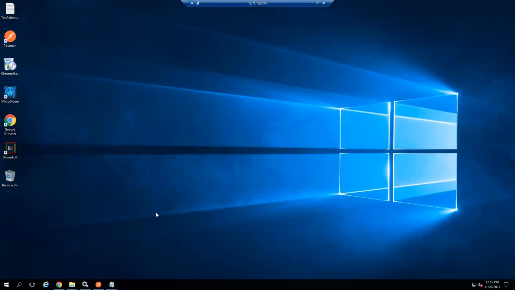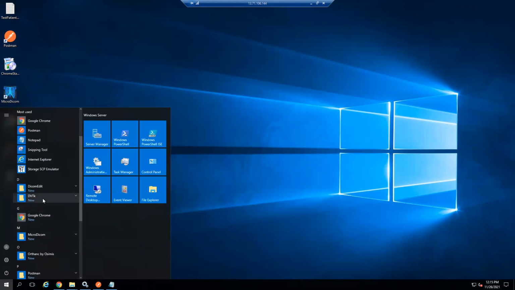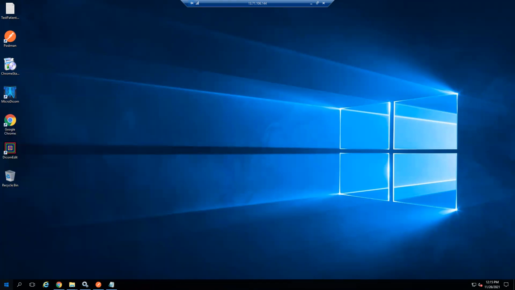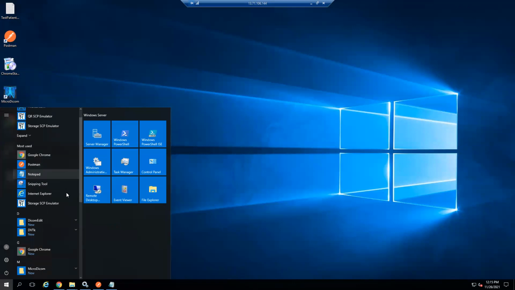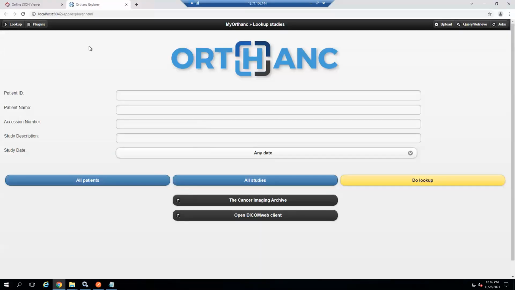As I told you, I have already installed Orthanc here, and the Postman, and then the web viewer, the DICOM viewer, and the DVTK tool also over here. If you want to launch Orthanc, you can launch it after the installation from here and open the Orthanc Explorer.